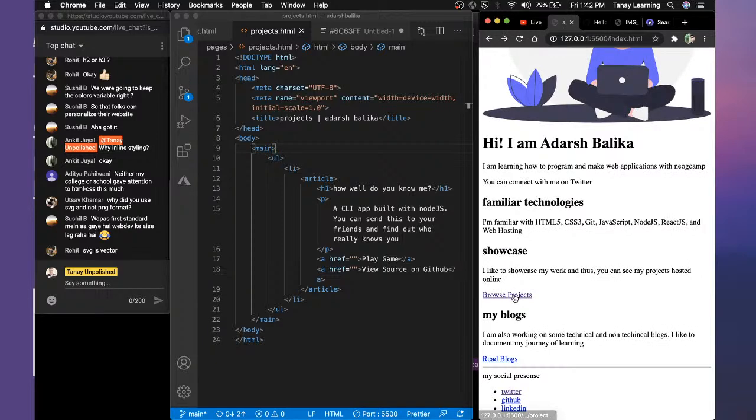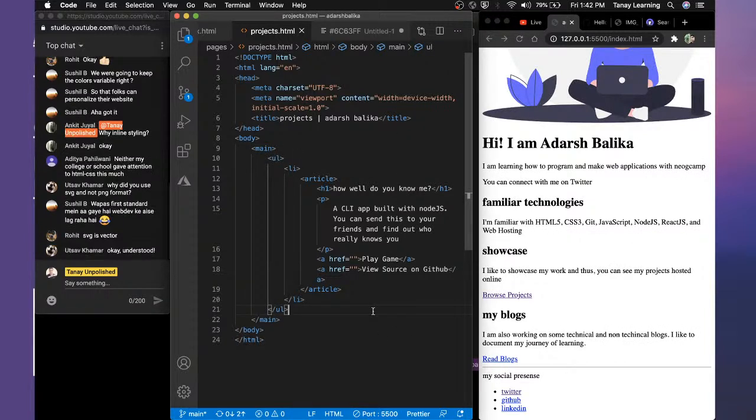So our navigation is working. Aha, Sundar. So view source on GitHub. What's up saying? Understood. Good. View source on GitHub, and this looks nice. How well do you know me? So this part is done now.